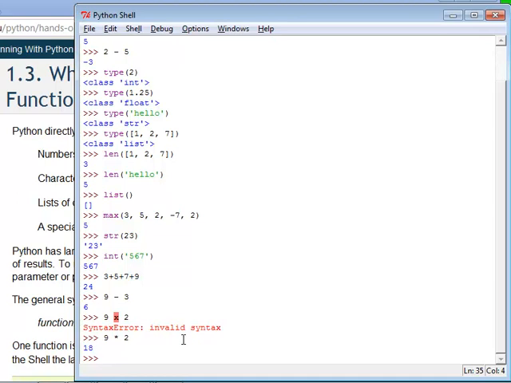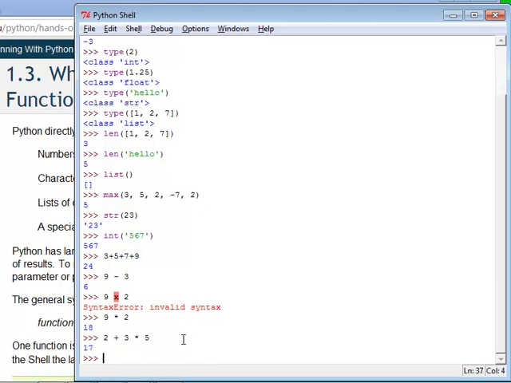Another thing is that we can do something like this. 2 plus 3 times 5. Think what that's going to be. If you're thinking it's going to be 25, you're wrong, because Python understands the normal precedence rules for arithmetic. Multiplication is done before addition. This is 2 plus 15.